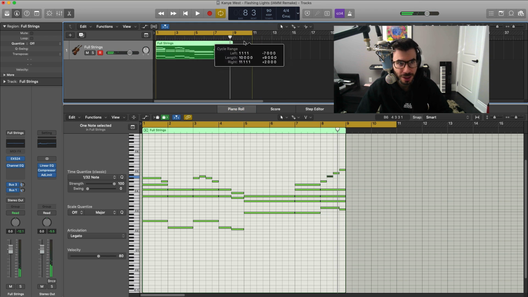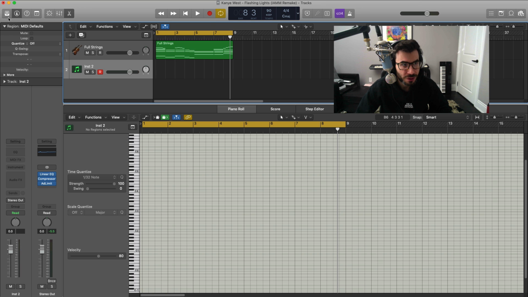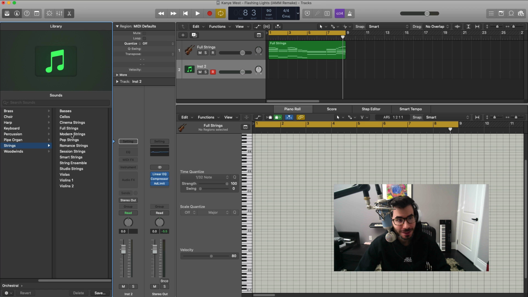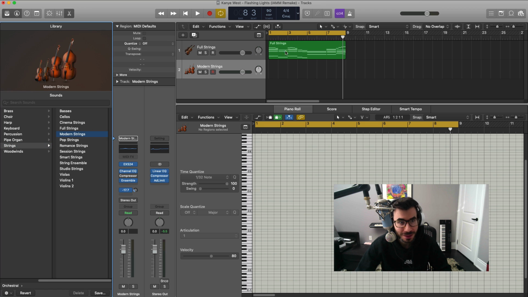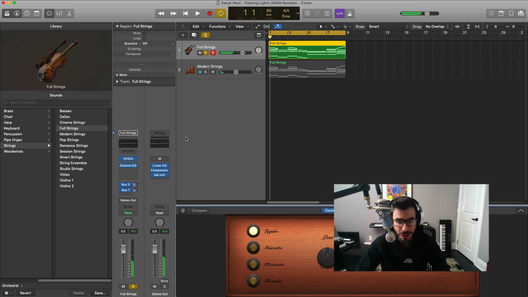All right, so next let's go ahead and create another software instrument track. I'm gonna start layering up this string so it sounds nice and full. Let's go over to our browser tool, and we're gonna go to orchestral strings, and we're gonna go to modern strings. Let's go ahead and duplicate this down, and just gonna fill out this string pattern here. On this first one here, I'm just going to go ahead and pull up the reverb a bit.